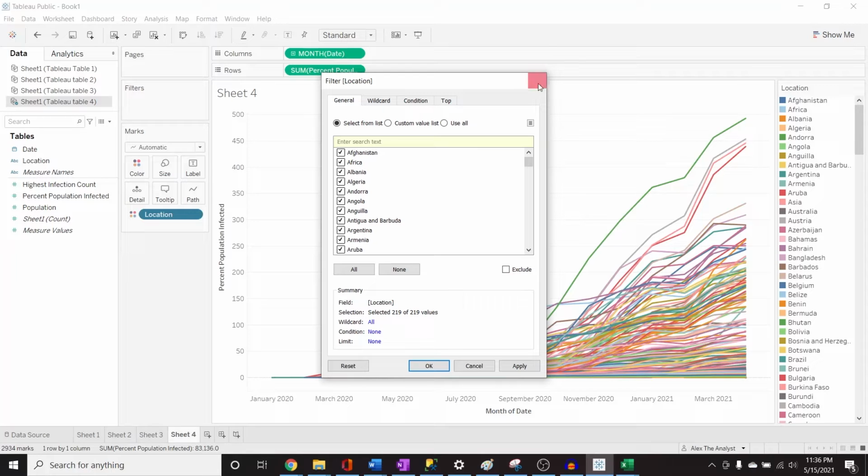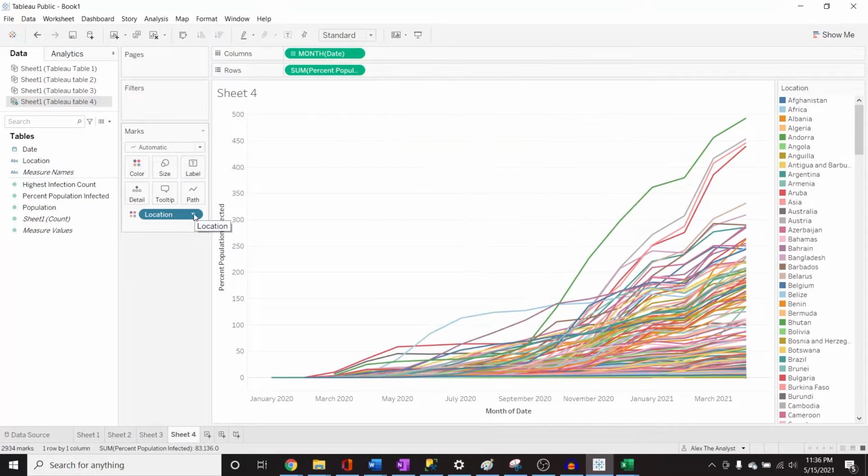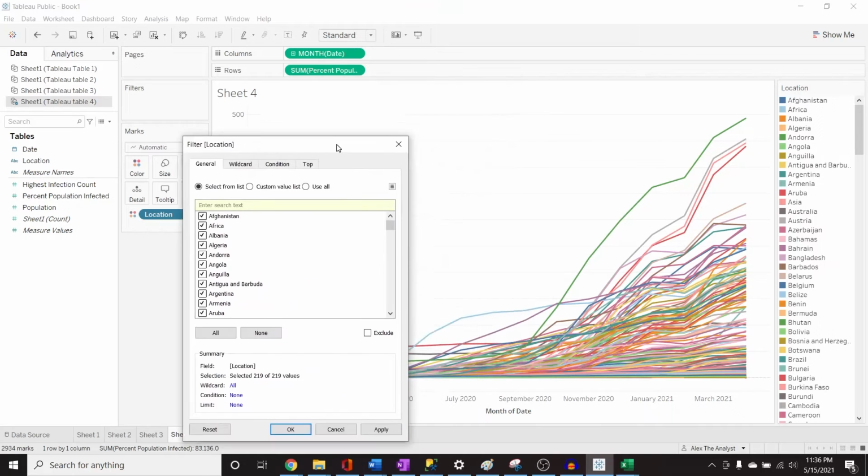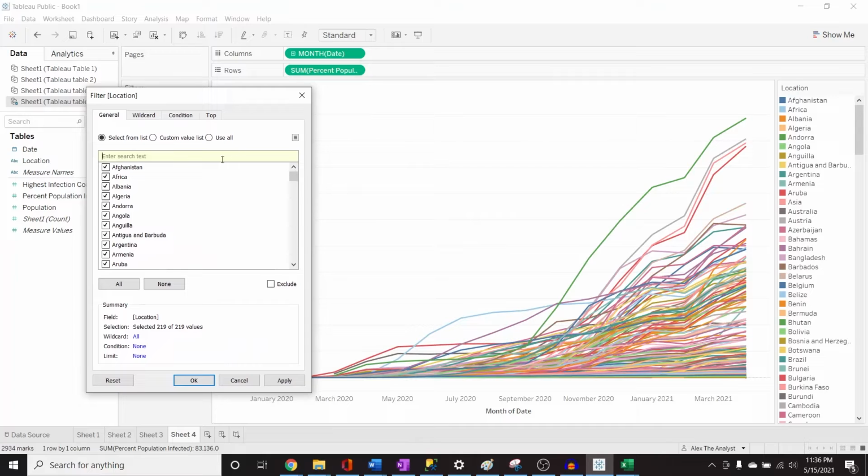So if we go back, I'm going to restart in case you didn't see that. So I'm just going to go to location. I'm going to do the drop down. I'm going to go to filter. And what I'm going to do is look for a few specific countries. So I'm going to go to none. I want to do United States as well as United Kingdom.